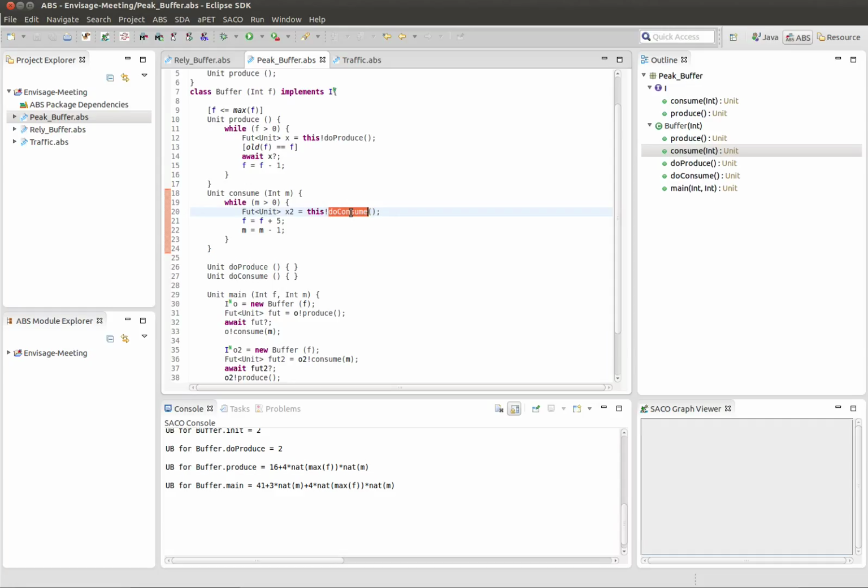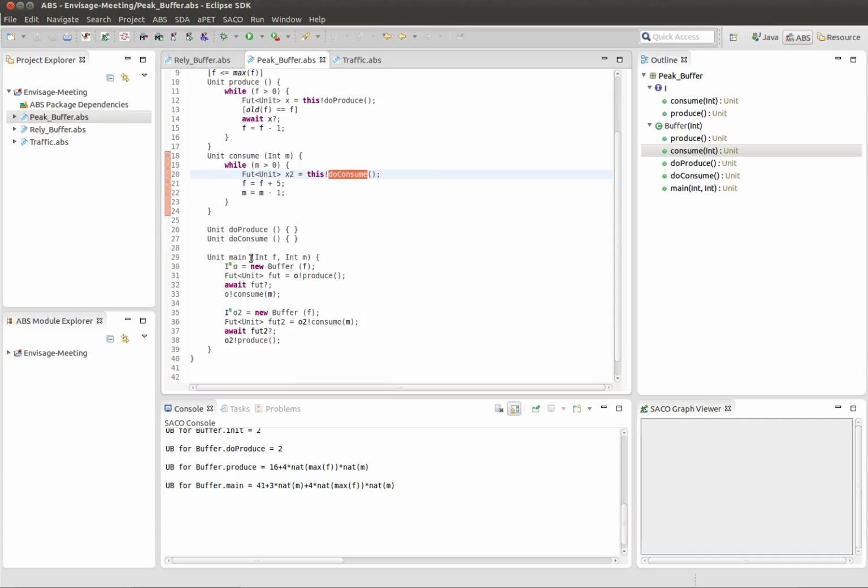and we don't know if they have terminated or not. So now we have a main method in which we create two buffers, buffer O. In this one we first invoke produce, we await for the termination of produce, and then we asynchronously invoke consume. And at each iteration of consume, we might have many instances of doConsume in the queue of the object O. And then we have another buffer O2.